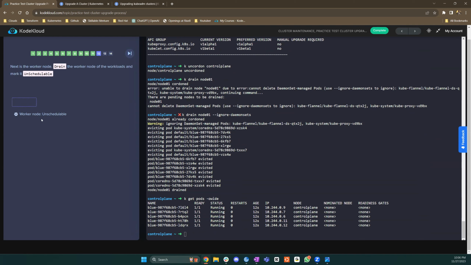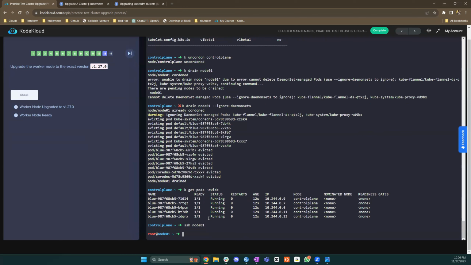All right. And upgrade the worker node to 1.27. So for that, we're going to be jumping over to the worker node. SSH to node 1. And same thing, we're just going to upgrade our kubelet.